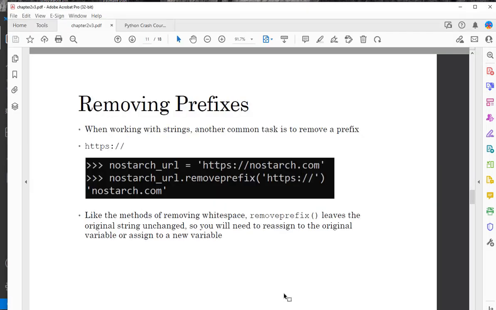Removing prefixes. When working with strings, another common task is to remove a prefix. This is just so that we get down to the raw URL. Here we have a URL with HTTPS, and that's stored in the nostarch_url variable. If we use the removeprefix method, we tell it what prefix we want to remove, and then we get the value back of just the raw URL.